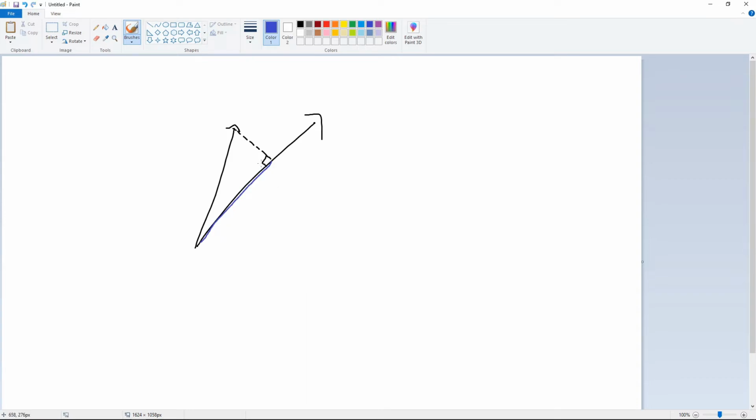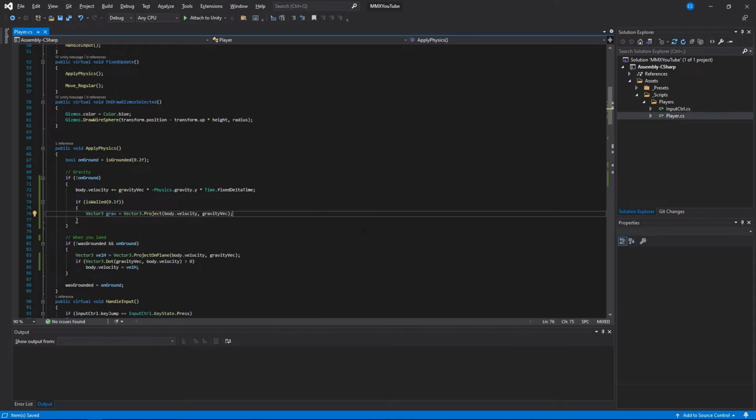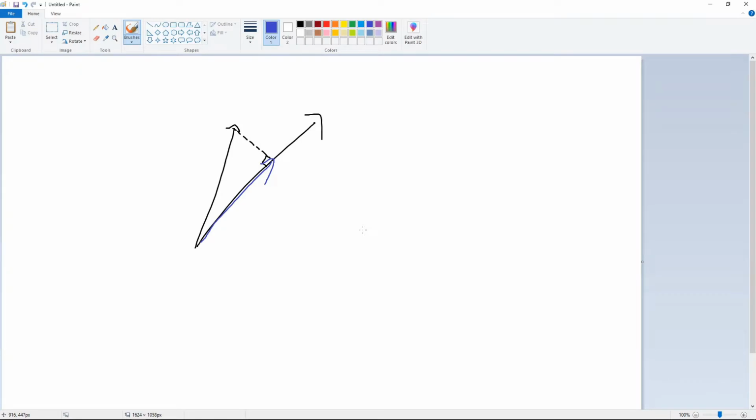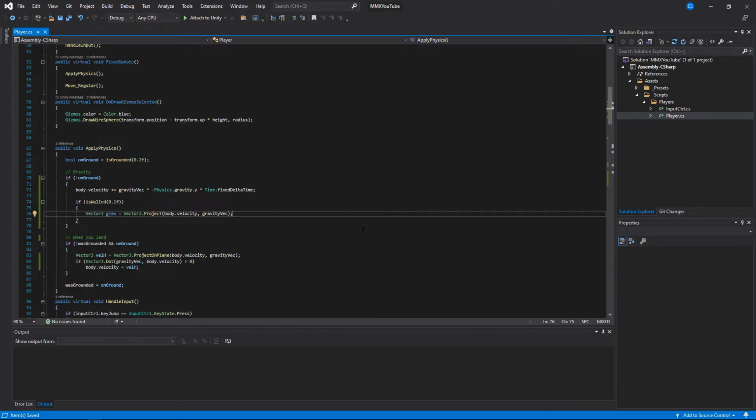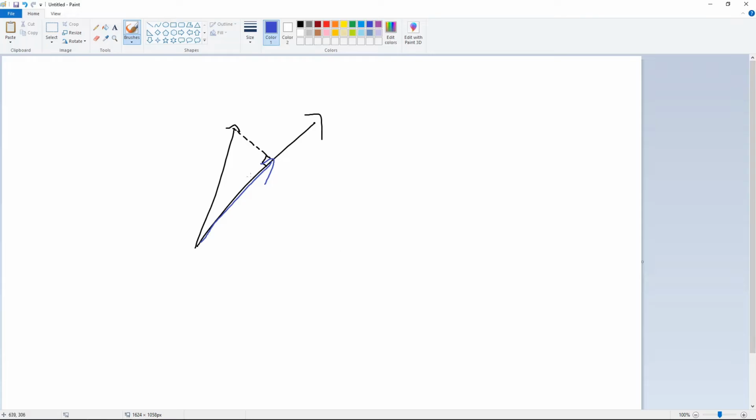You can see the previous episode. I'm not gonna go over those every single time now, so the pace is kinda gonna get picked up. If you need reminders, feel free to check out the previous episode. That's what project does, and project on plane would give you the leftover, like this vector right here.